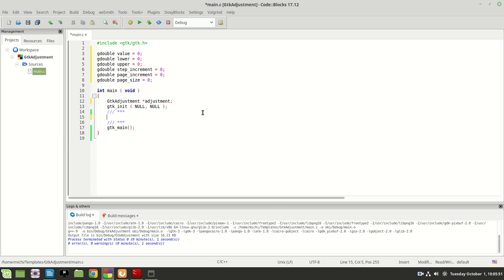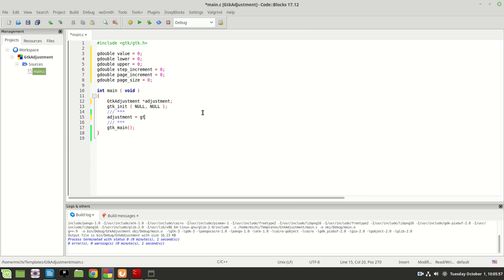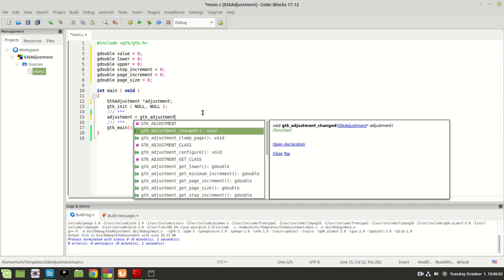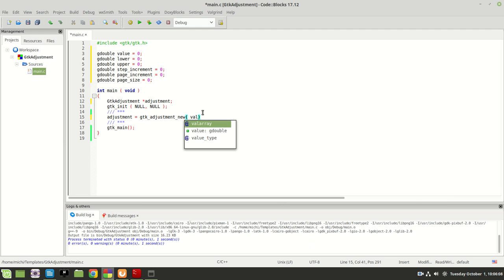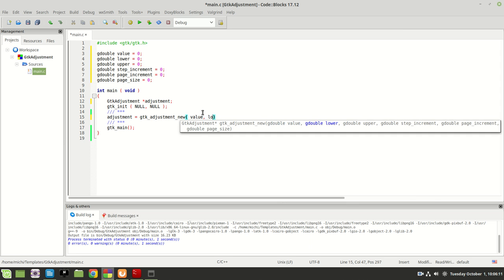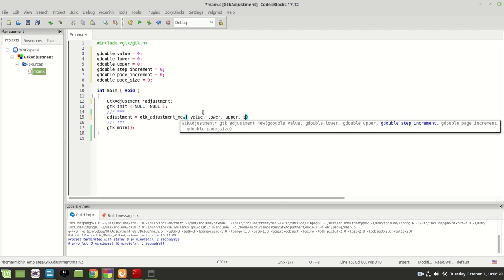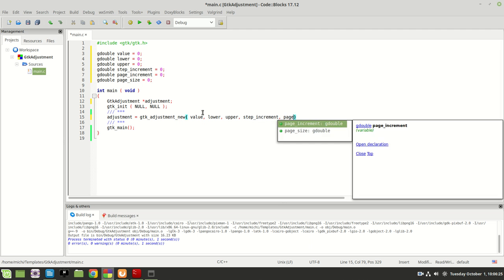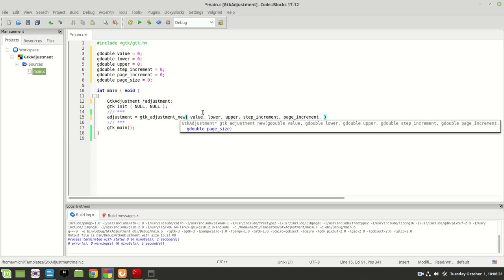And then we are going to call the GtkAdjustment new, and there we're going to pass those values. So value is the first one, lower is the second one, upper is the third one, step increment is the fourth one, and then goes the page increment, the fifth one, and the last one, which is the page size.